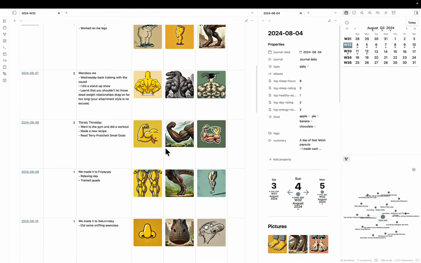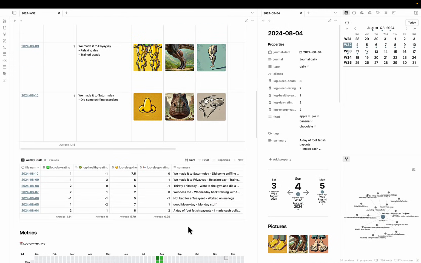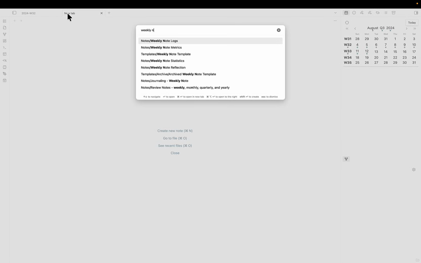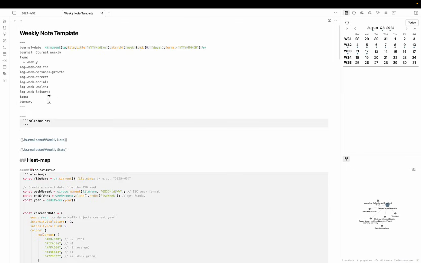Today we're going to concentrate on these 2 base queries. Okay, so first things first, we want to go look at the weekly note template to see what it looks like. So we have the weekly note template. And if we go to source mode, we have the same YAML metadata at the top. This just brings in the start date for that week.